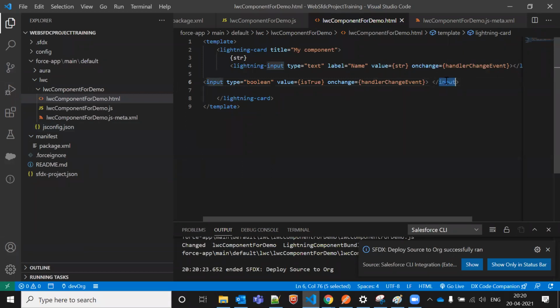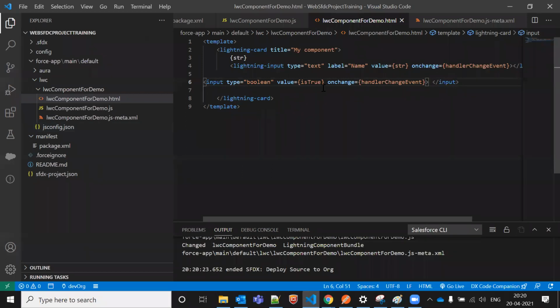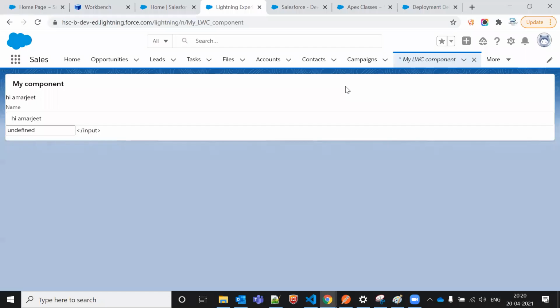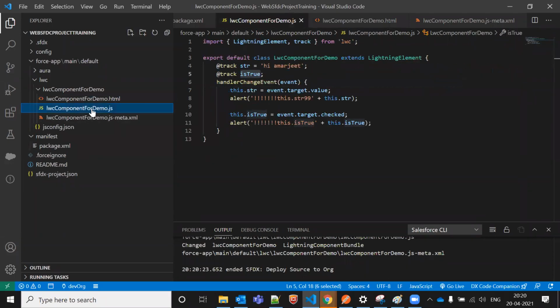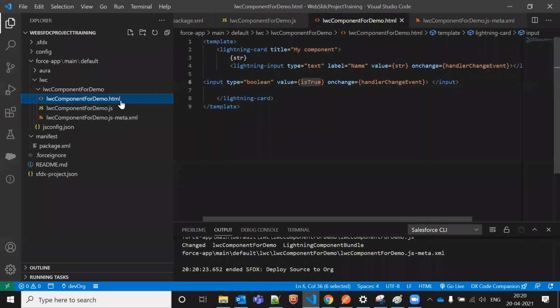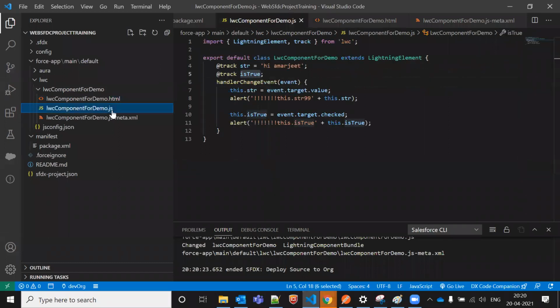This is addition variables. Input checkbox, lightning input, undefined, edition undefined. Is true. Am I using is true? Yes. Because there is no default value, Amarjit, if you put some default value to is true, then it won't be undefined.